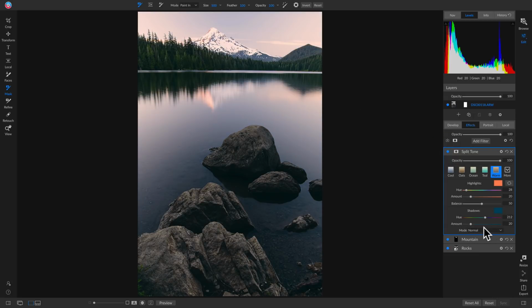Well, if we go down into the split tone filter, we can go into our mode, and if we choose color, then it's only going to be applied to the color and we won't have that hazy look. So now if I turn this off and on, I really like what that's doing to the water right here and my sky, but I don't want it applied to the trees or these rocks because it cools down the rocks quite a bit and I don't want that.